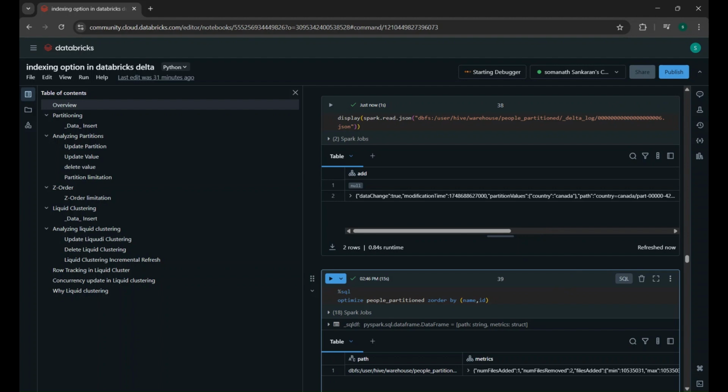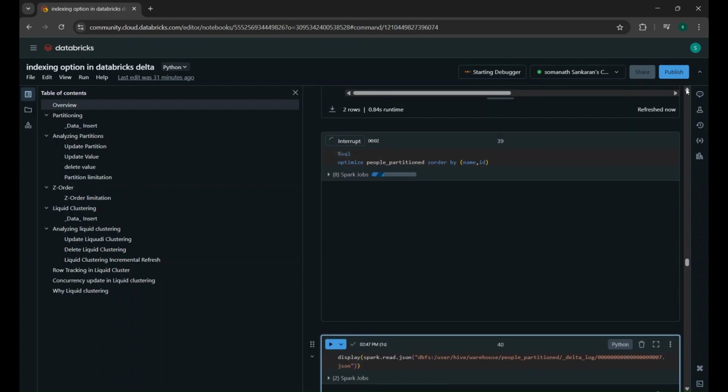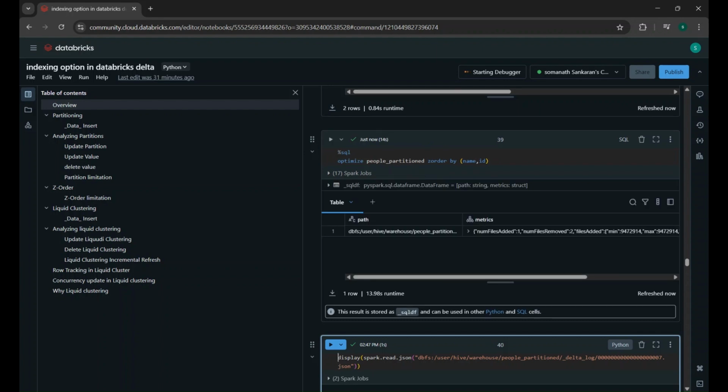Now, the problem with Z order is this: I already have 5 files, and one of the files is holding the Kannada data, which will be very big, right? Now, if I trigger the Z order again, since the data has changed, it will do a rewrite. So it will rewrite the entire Kannada file again because it has to re-sort, right? So it will do a global sorting again, meaning it has to read both the files and rewrite.